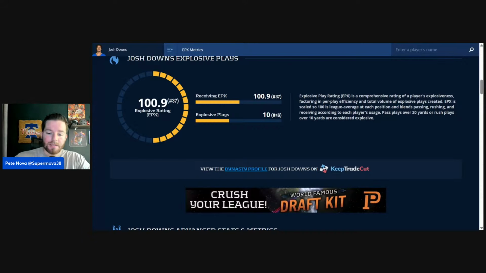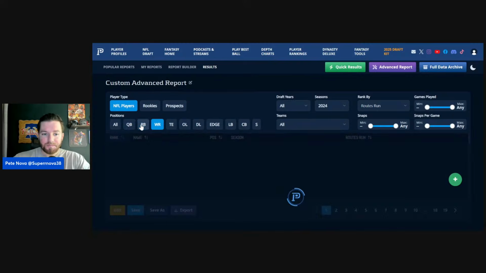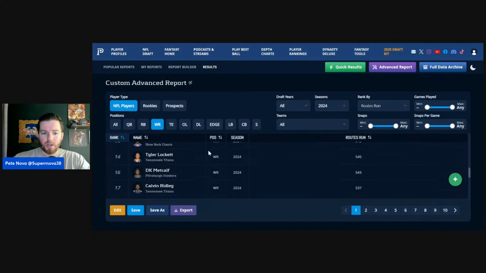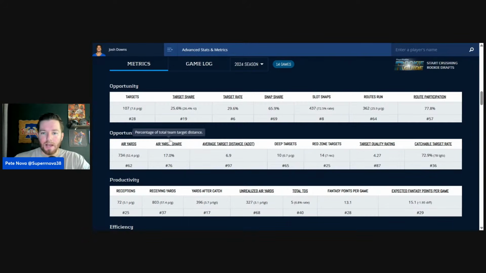Let me take a look here. Routes run. All right. So I'm using Player Profiler here too, guys. If you are not using Player Profiler, you should be. But if we look at the routes run here, and this is just purely the top 25, I'm going to just punch in Downs' name here. Actually, I could probably find it on Downs' actual profile. I don't even need to do all that. So let me share his profile one more time here.